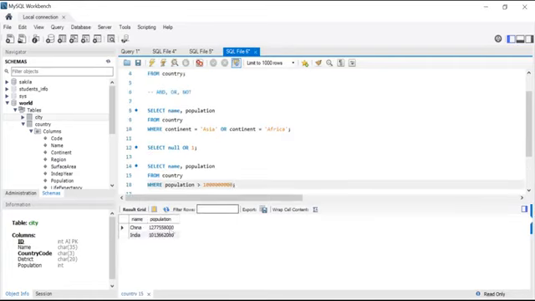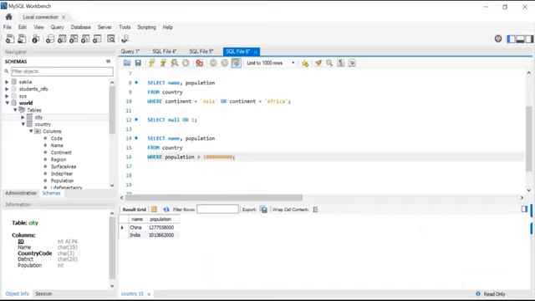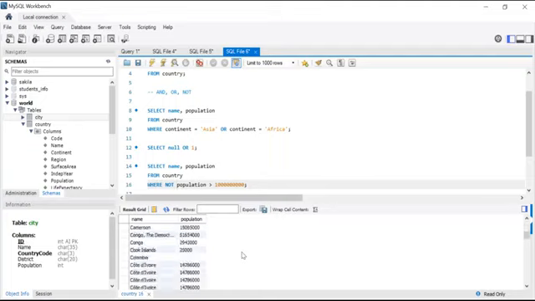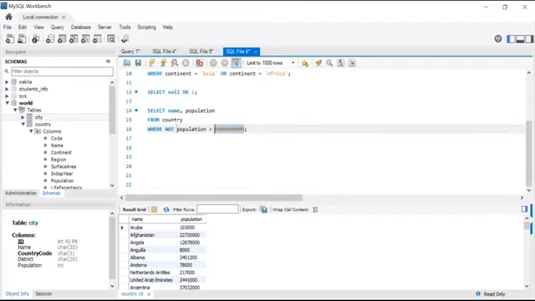And if we select that, we'll have China and India. If we write NOT population is greater than 1 billion, which means that the population is less than 1 billion, it will give us all the remaining countries. So this is about the NOT operator; it will give us the opposite of the condition. If the condition is true, it will give us false. If it is false, it will give us true, right?